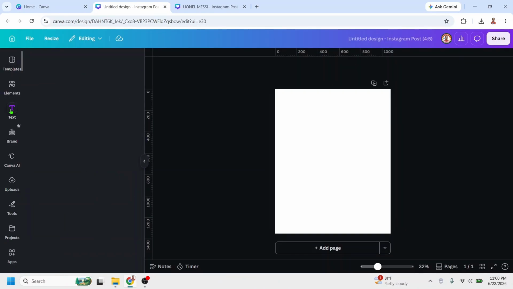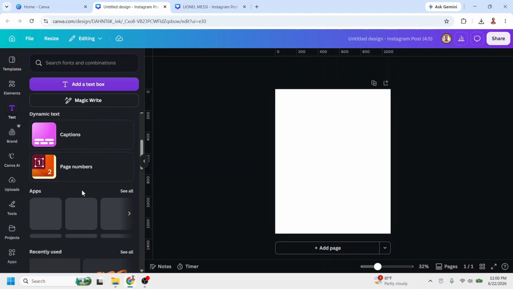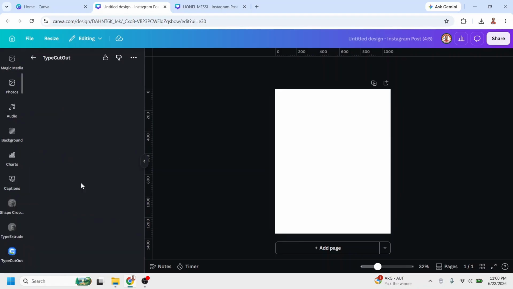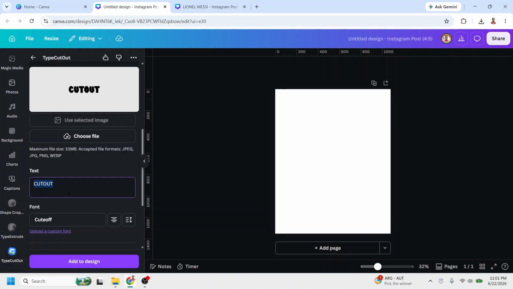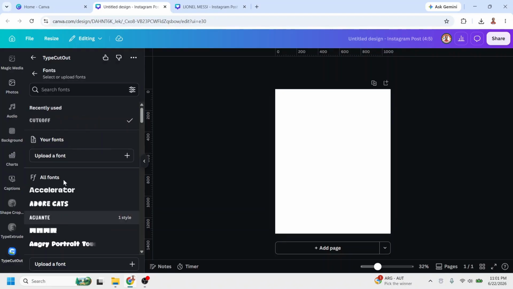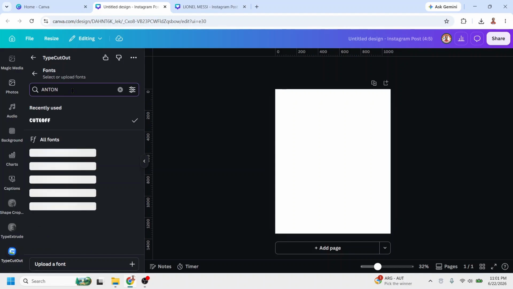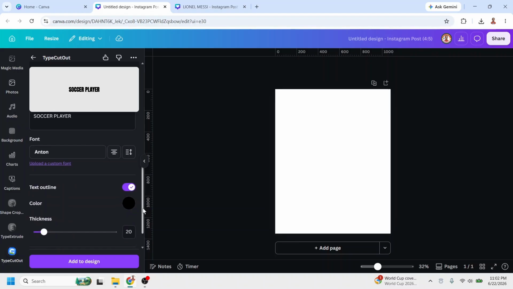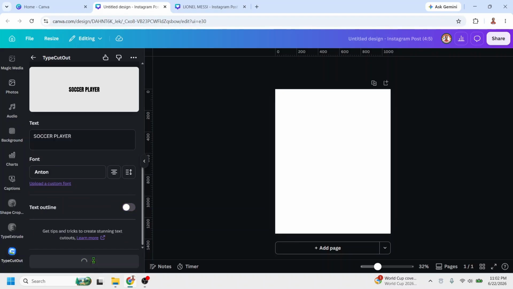Go to text, scroll down, click this arrow, choose type cutout, scroll down, and then type the name of the player here. Change the font here. For example, I will use Anton, enter. Click on the name of the font, scroll down again. I will use no text outline and then click add to design.